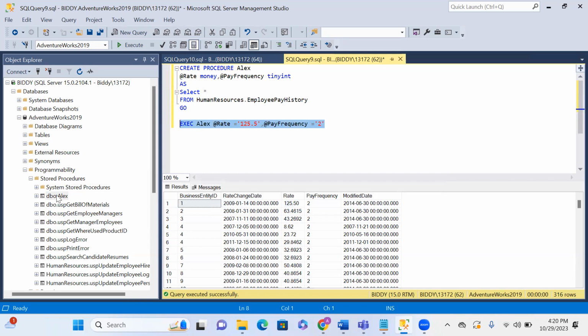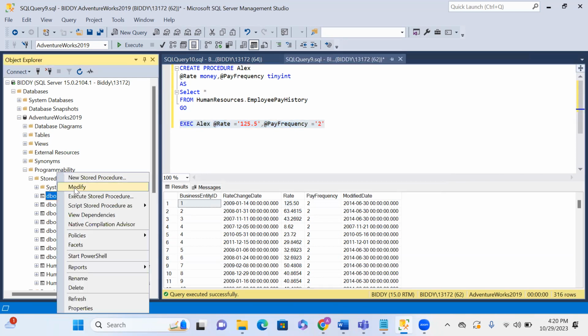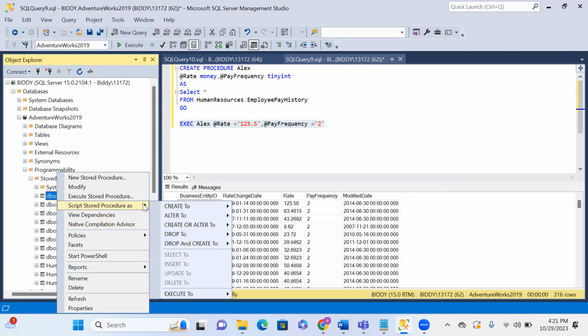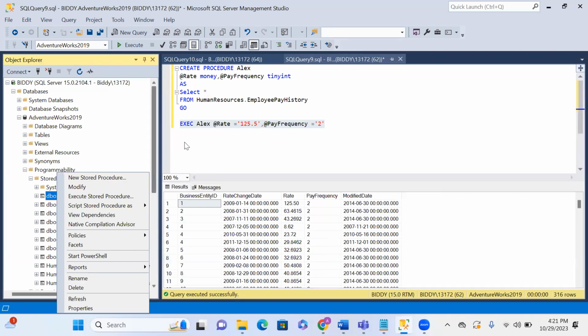So whenever you want to edit your procedure, you just have to click on this. You can see modify, execute stored procedure. If you want to refresh, if you want to report, if you want to do a policy, or you want to check the script. At times, if the stored procedure is returning an error, we can do the troubleshooting from the side. Or if you want to drop and create something, but for now, let's just leave that.